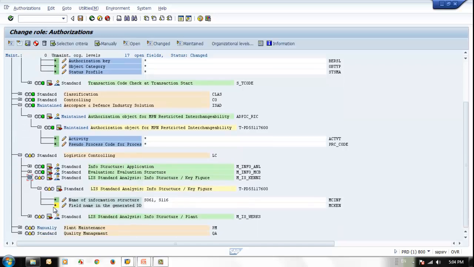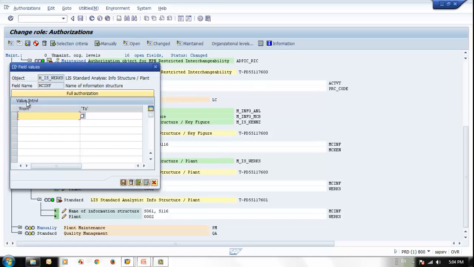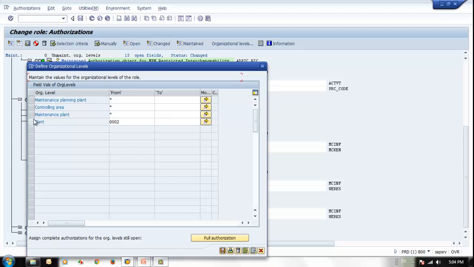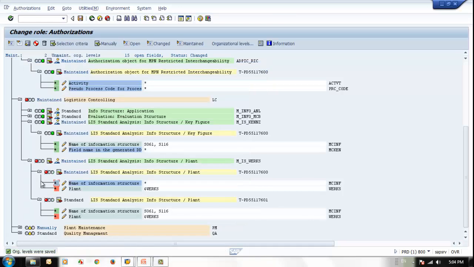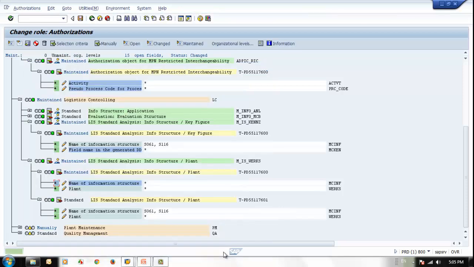So field name, if you click here, then it will fill with star, or you can simply double click and provide some value, or click here, it will become star. If you remove these organization values, for example, if you delete, you can see the red mark. So if there is a red mark, there are some org values that need to be assigned, which are not assigned. That means red mark. So say full. Now the red mark is gone. Now we have only yellow.